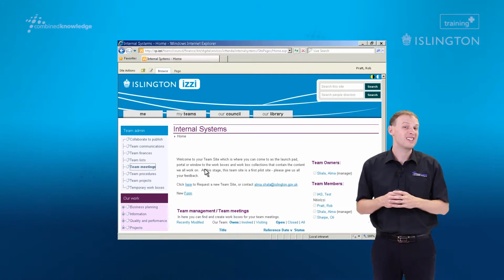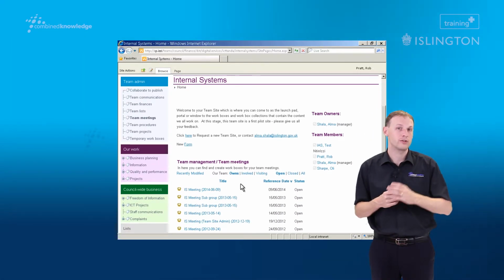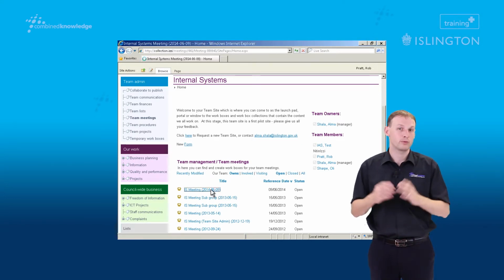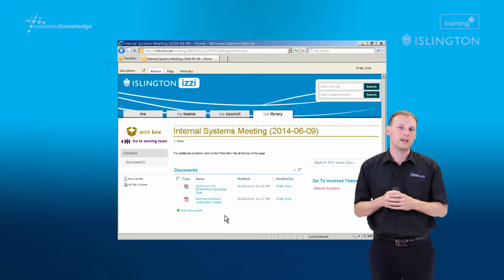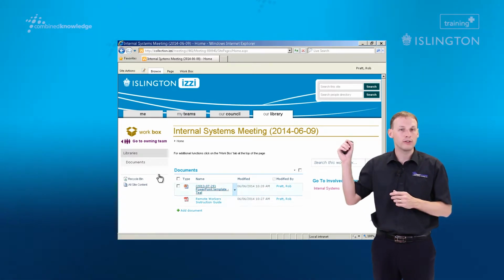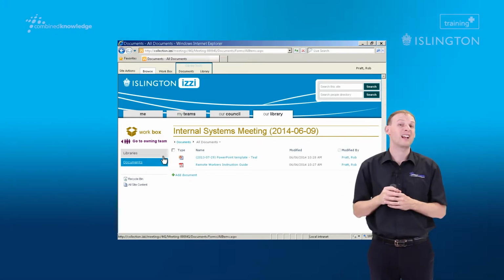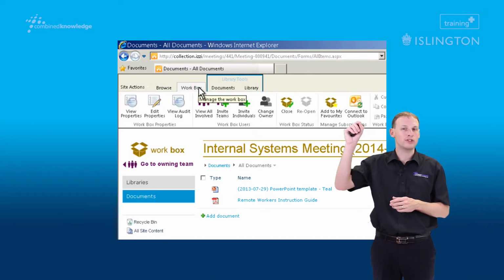In this case, we're actually using a meeting workbox, but this would work for any of the other types of workbox, such as a policies workbox or a project workbox. So this one happens to be a meeting workbox. On the left-hand side of the screen, when I'm in the workbox, I'm going to click onto the Documents link. I'm then going to head up to the top of the screen and click on the Workbox tab. And what that gives me access to, tucked away in there, is a fairly large button, Connect to Outlook.